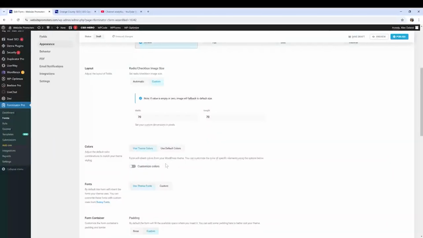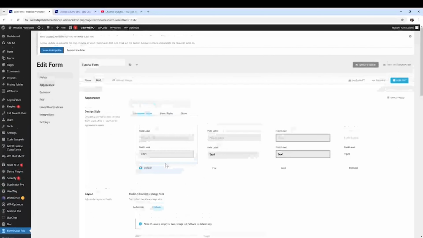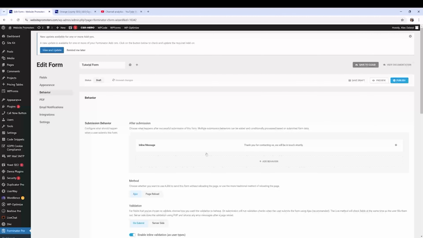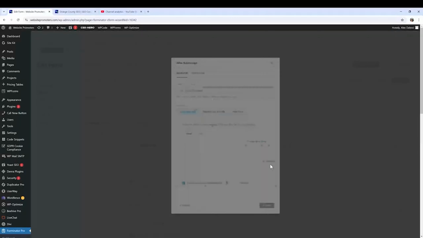Font, change the font. You can change the color. You go to behavior. Thank you for contacting us. We'll be in touch shortly. So once someone fills out the form, it'll be an inline message, but the page won't refresh.